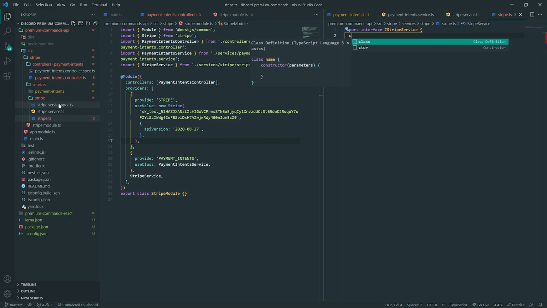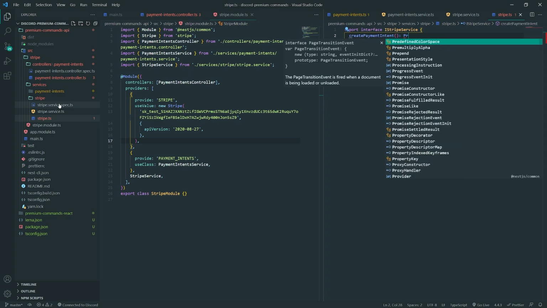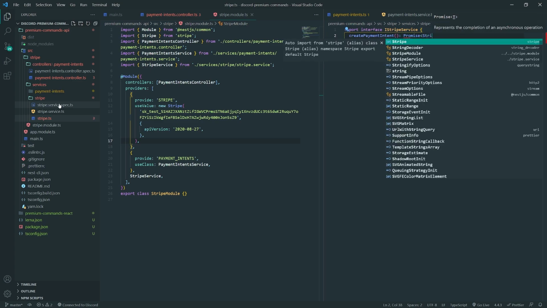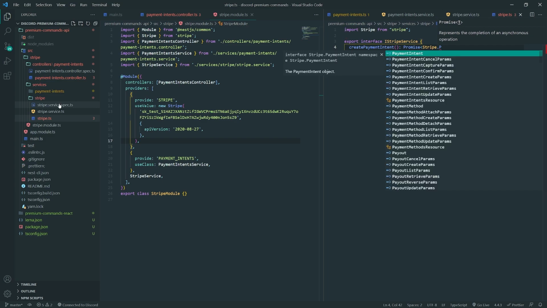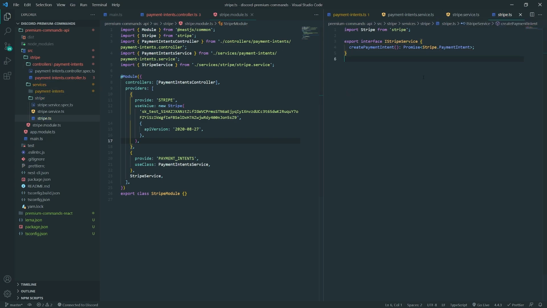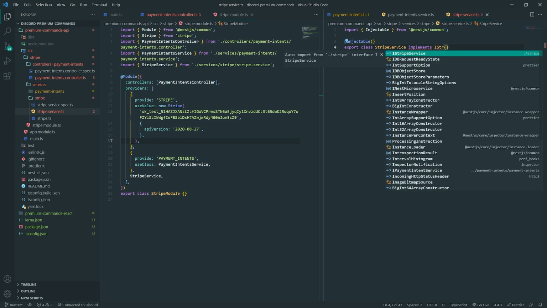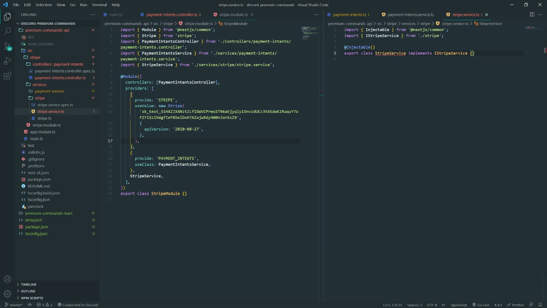Okay, so we're going to have a create payment intent method, and this will return a promise of a Stripe payment intent instance. So we're going to implement the IStripeService interface. So instead of actually having to inject the Stripe client everywhere, we'll inject the Stripe service whenever we need to do something with Stripe.